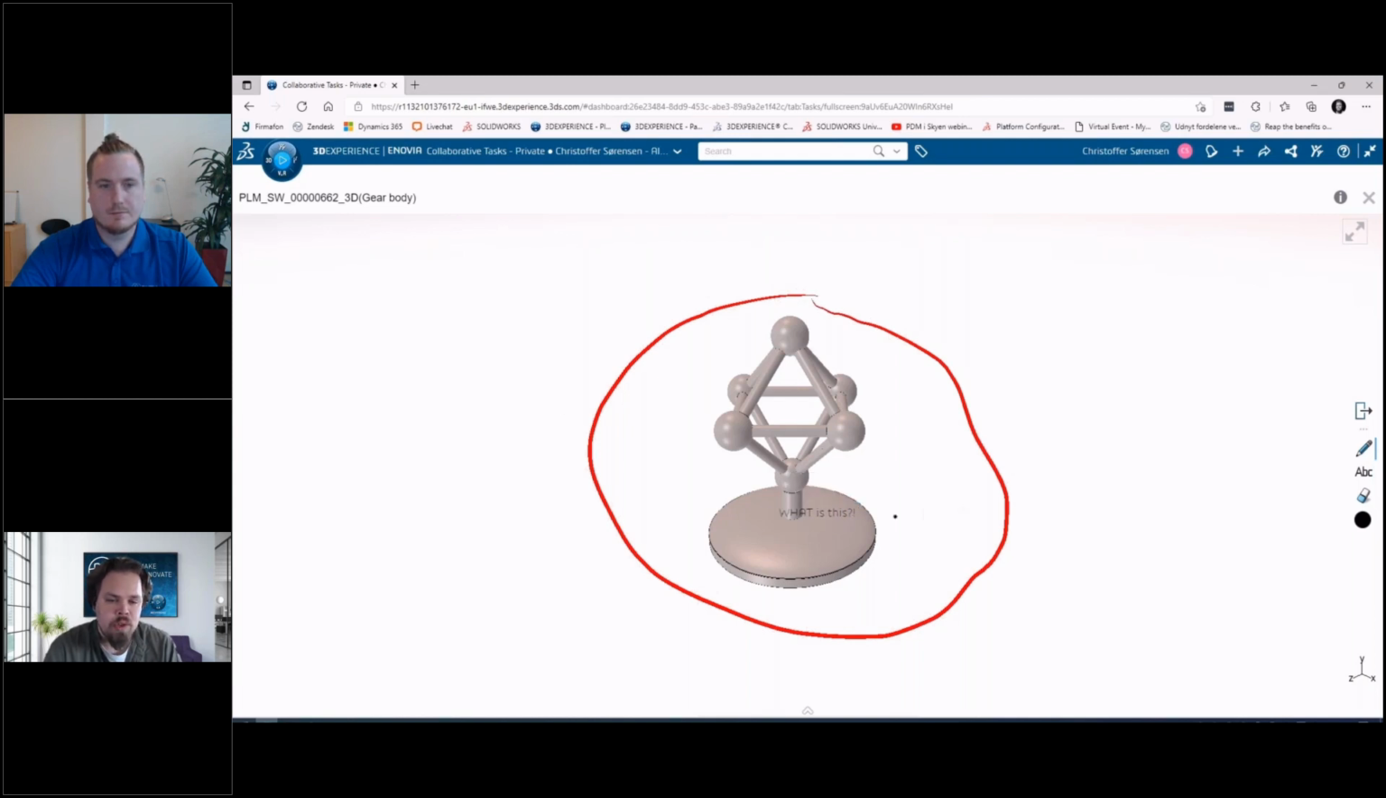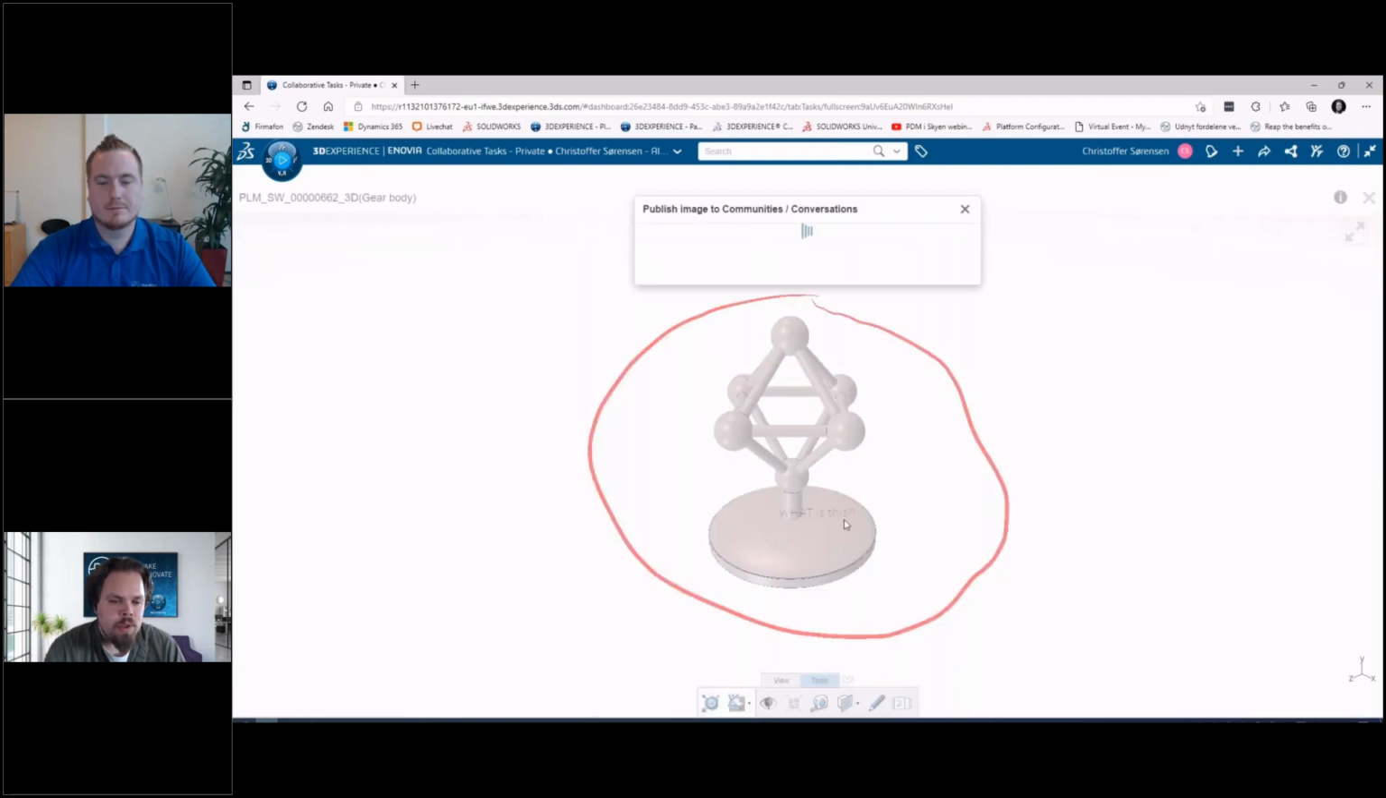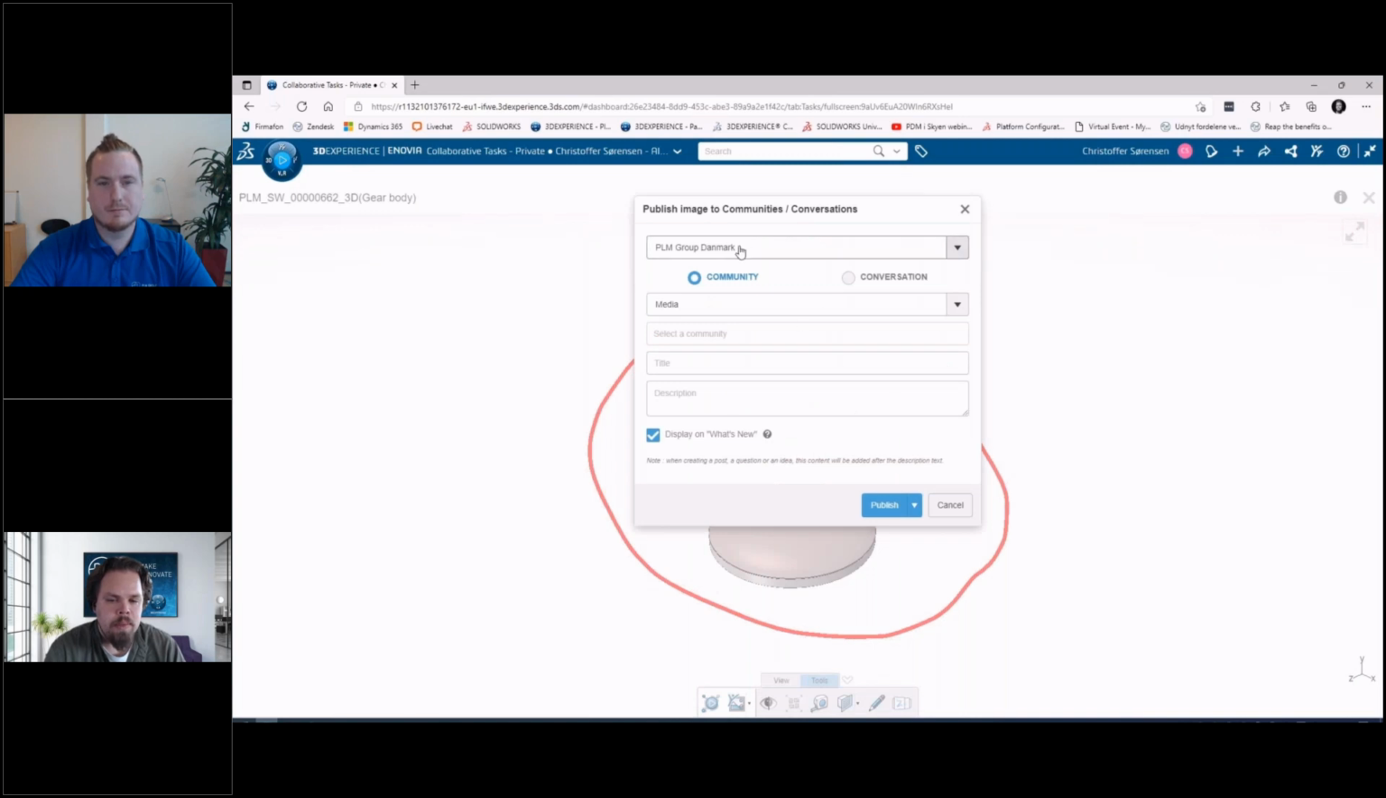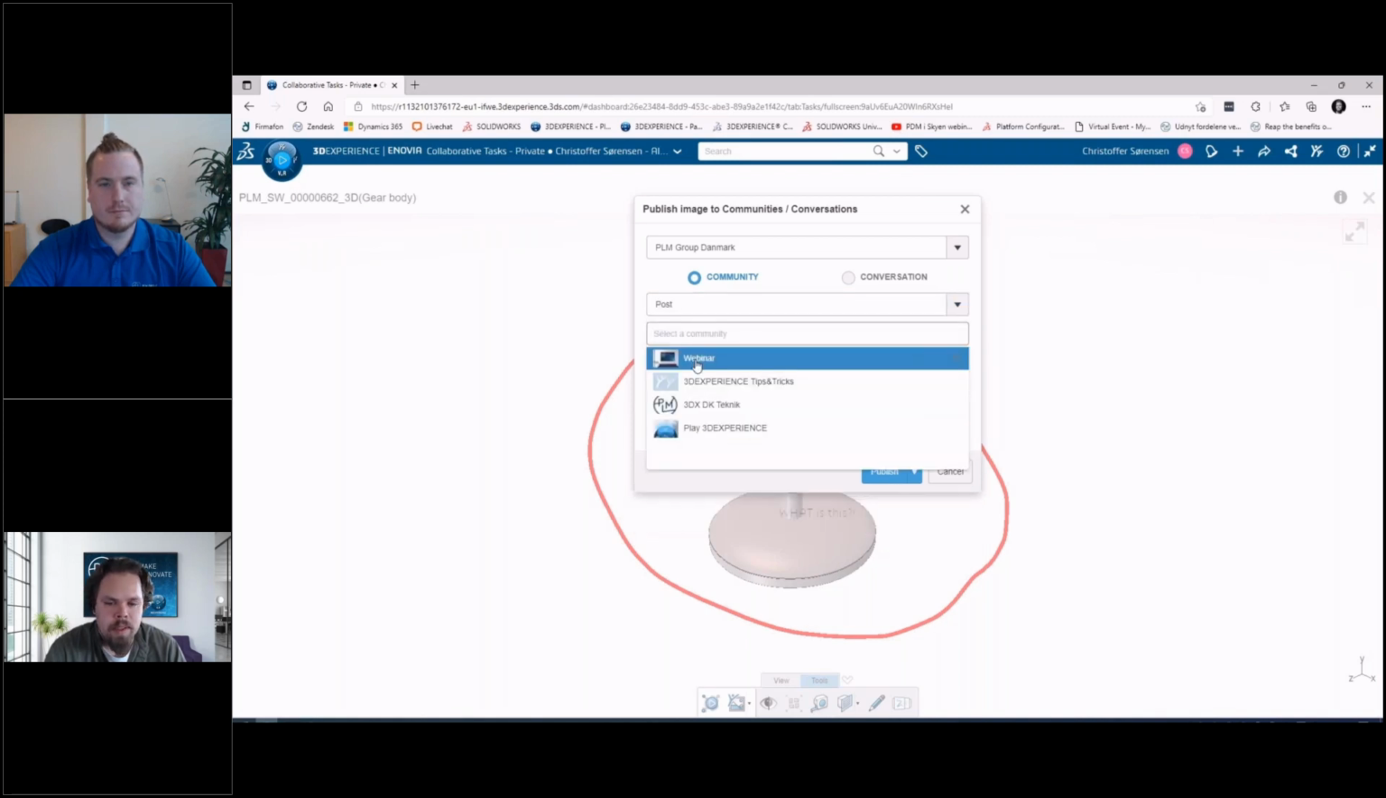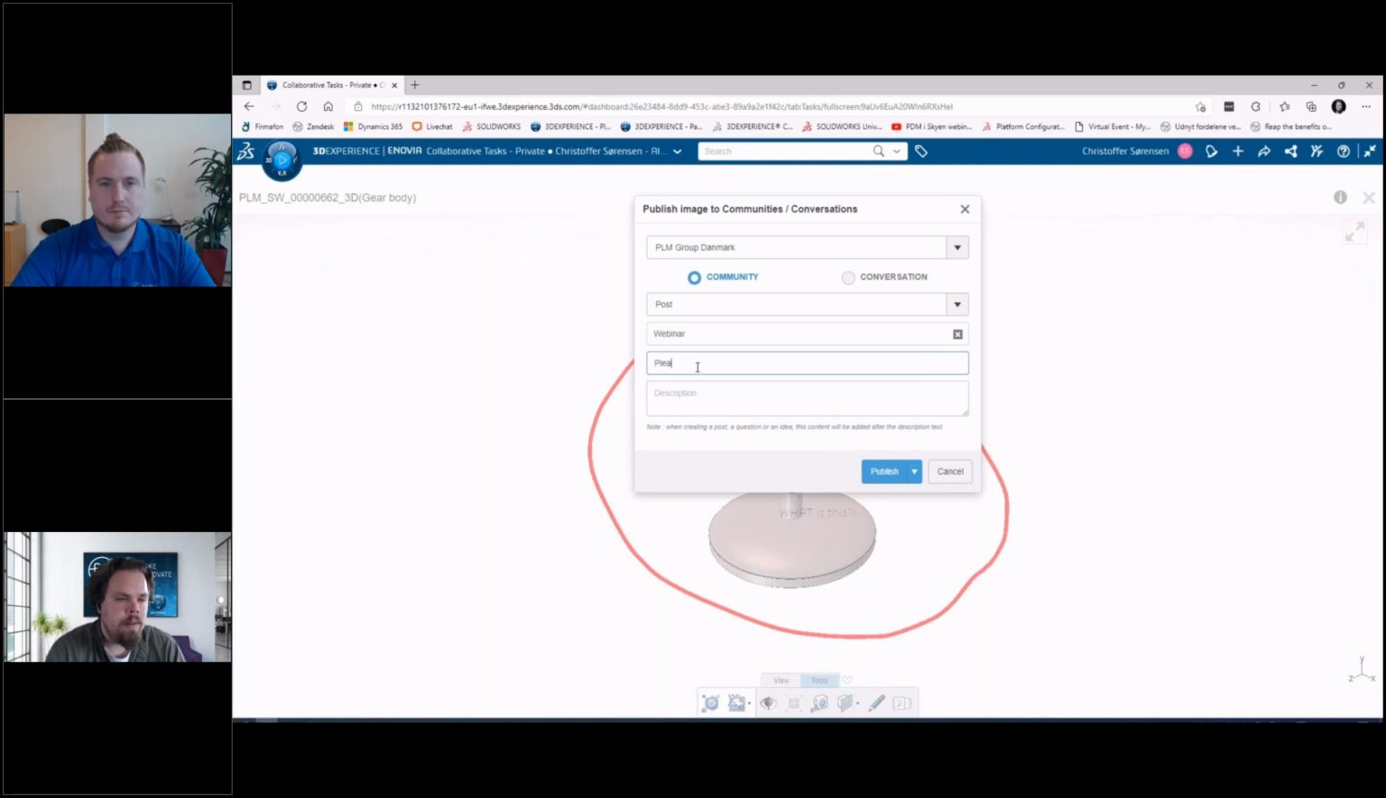I can then publish a screenshot of this directly in my 3D Swim community and have the person responsible for this design elaborate further on it. So I'll choose to publish this as a post. Yeah, and I'll put it in the webinar community. So let's get a title here. Please elaborate. And now I'll click publish.